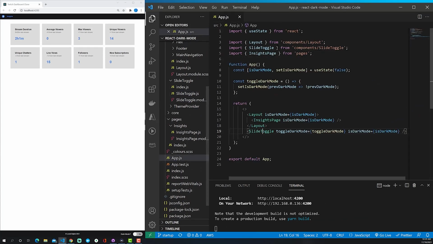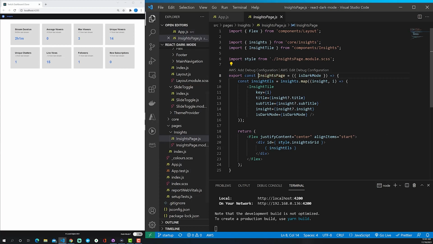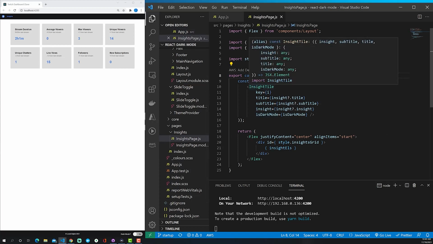So that's essentially what this application does, but the problem with this is it doesn't scale very well, right? Because if we think about it, we're passing isDarkMode around all over the place. So we're passing it at the layout, we're passing it in the insights page, we're passing it in the slide toggle, and then inside of insights page, we're then just forwarding onto insights tile, right?